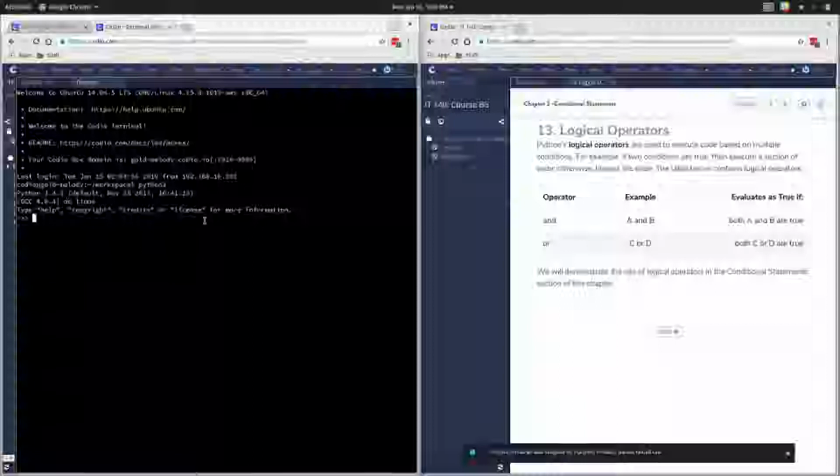So if we have, we're just going to very quickly say, True and False will come back as false, because for it to come back as true, both of them have to be true. True and True will come back as true. True and False will come back as false, because for the and, both of them have to be true. For or, only one of them has to be true. So True or False will come back as true. True or True will come back as true.